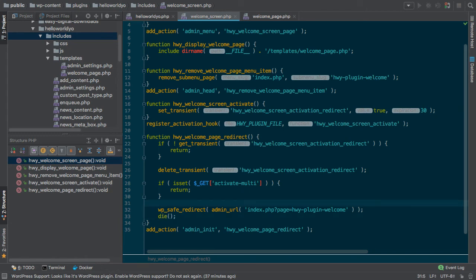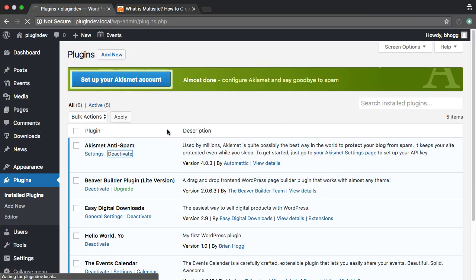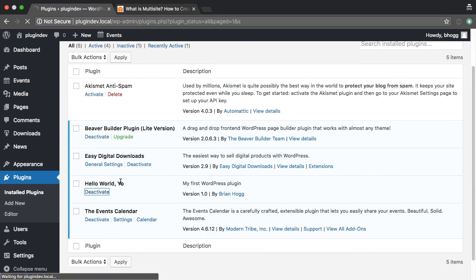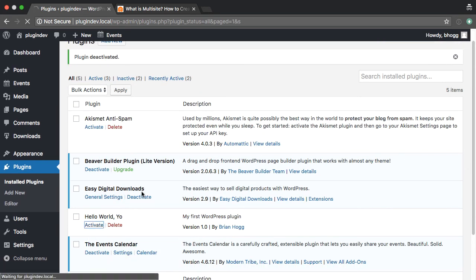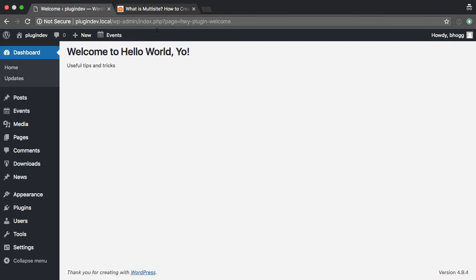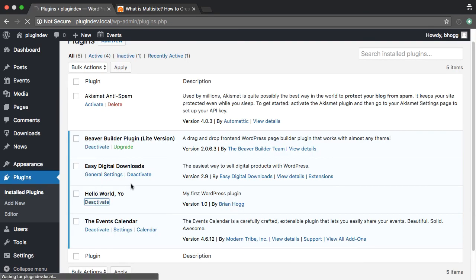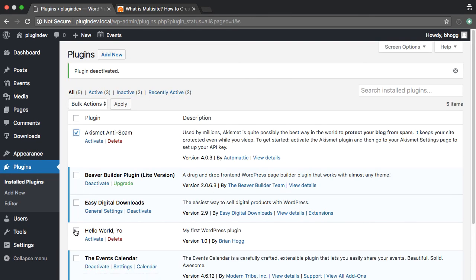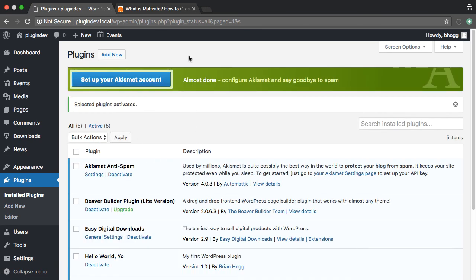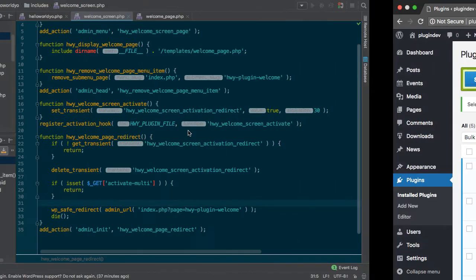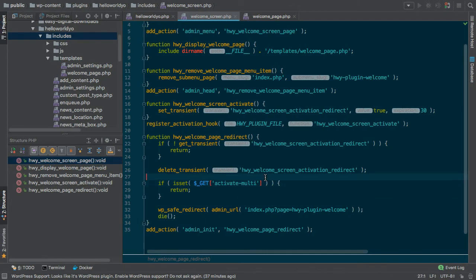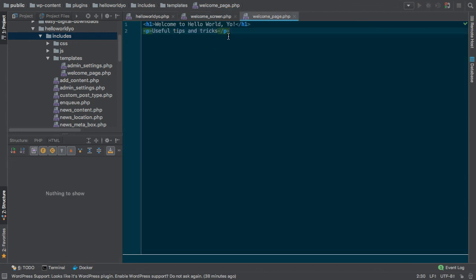So let's see if this still works. I'm going to deactivate this plugin, deactivate our plugin. I'll try activating just the one, and it's redirecting still back to our page. But now if I deactivate this and activate both Akismet and our plugin using the bulk activation, it doesn't redirect because we detected using this check that the user was activating more than one plugin at the same time, and we don't want to disrupt that process. So that's great. We've done our redirect. We have our welcome screen that we can expand on depending on what our plugin does.